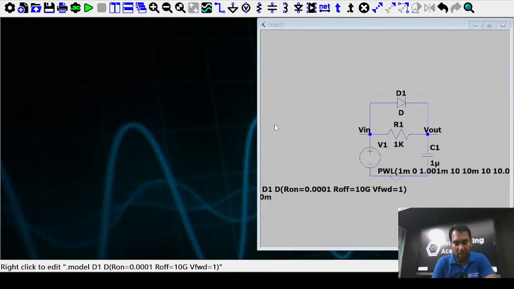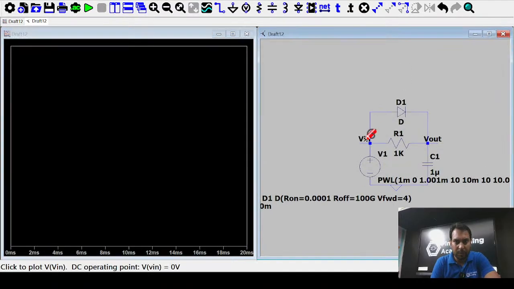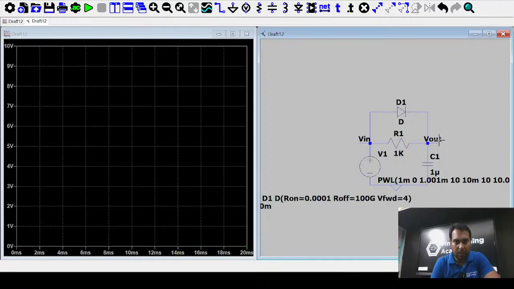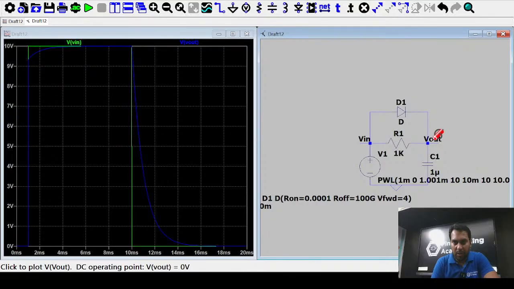Is there any change on that? V forward is 1 volt, or make the cut-in voltage 3 volt or 4 volt, and make it 100 giga. What will happen? Just check it. Oh no, this is not changing with the help of V forward. V out must be less than 10 volt, and it should reach 9 if it is forward biased. So it should become 9 volt, but it is showing 10 volt.